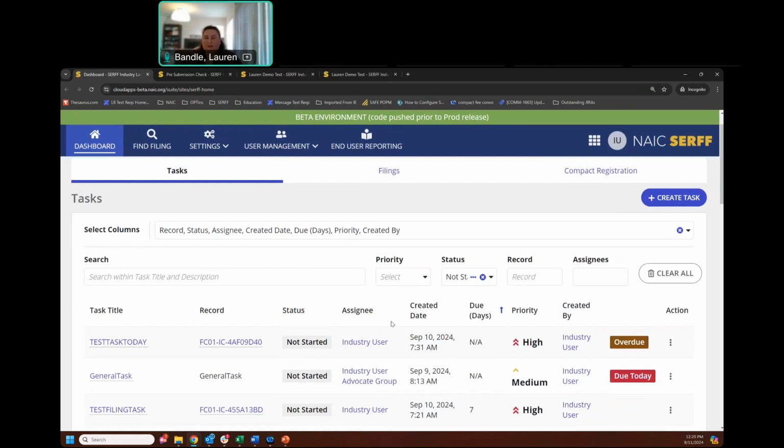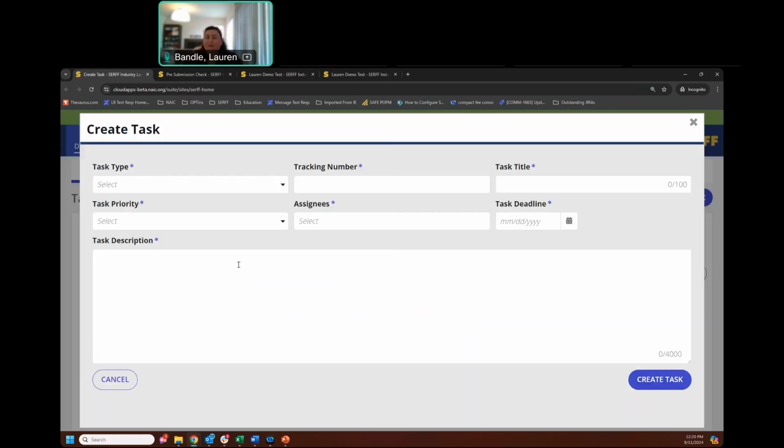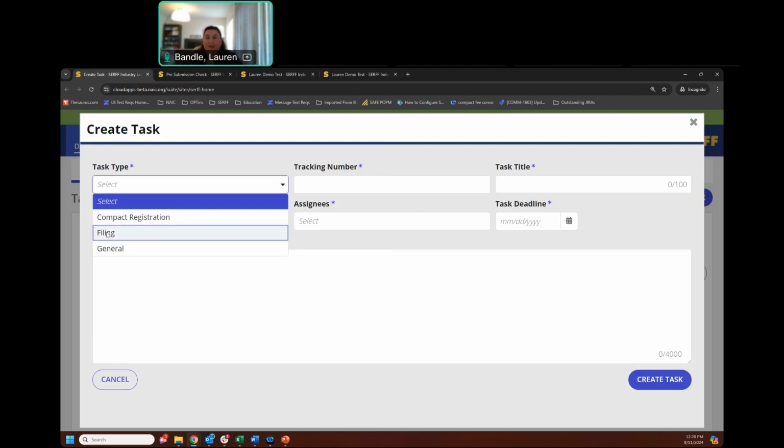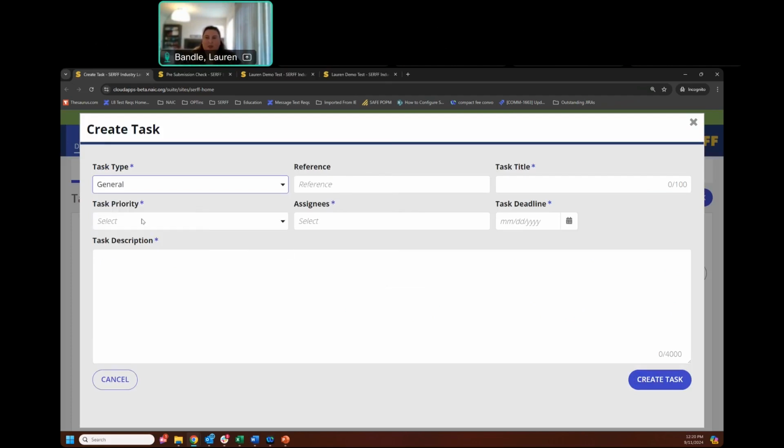There are a couple of different types of tasks that we are using. One of them is an ad hoc task. So if I needed to create a reminder for myself, a task that I needed to do, I could create that in here, and I could relate it to a filing. I could just create a general task if it was something more general that I wanted to keep track of. Give it a title, give it a priority, there's a description there, and also a due date, so I can track all of those deadlines together.